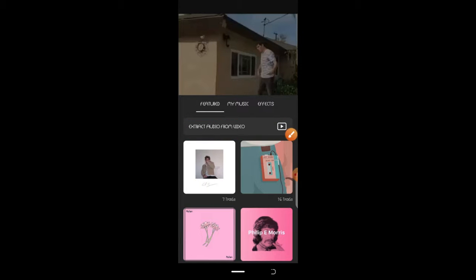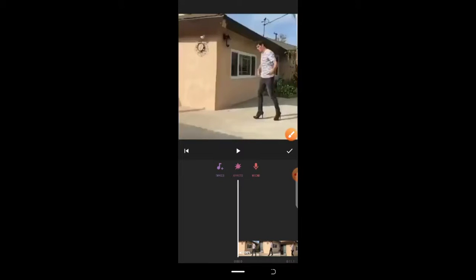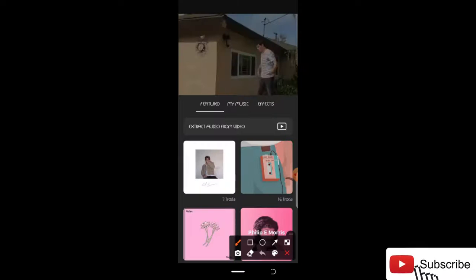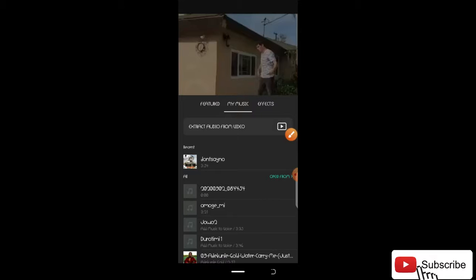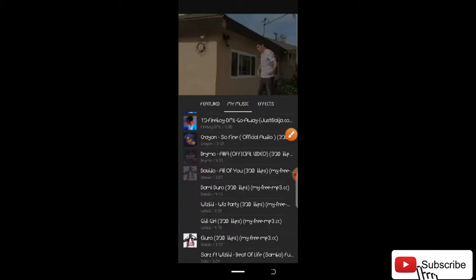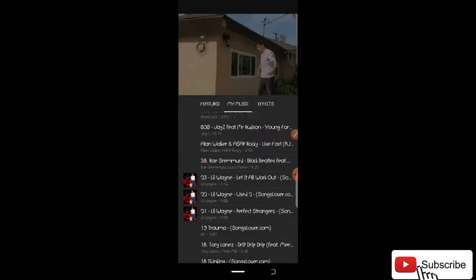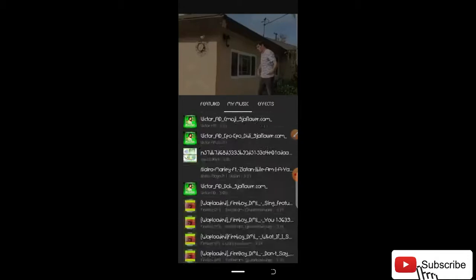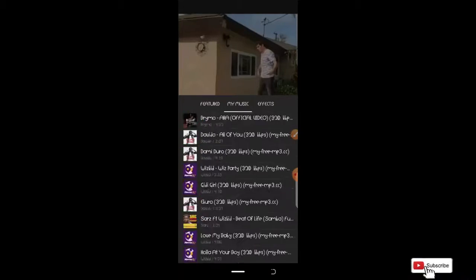And if that's not what you also want to do, and maybe you have your own music in your music player, as you can see here, we are on the featured. That's what Inshot offers. If you come to this music, if you select it, that's where you can decide to select any song from your playlist.